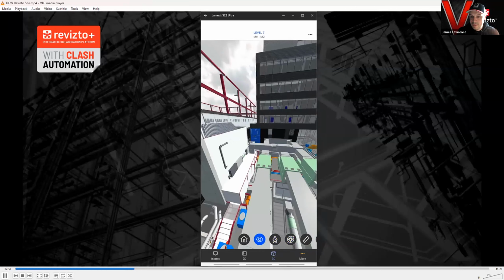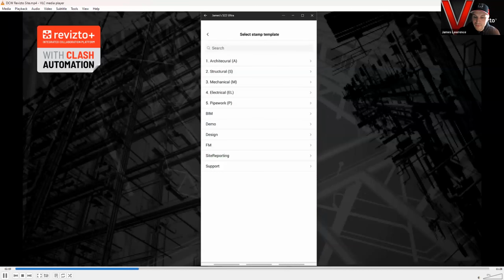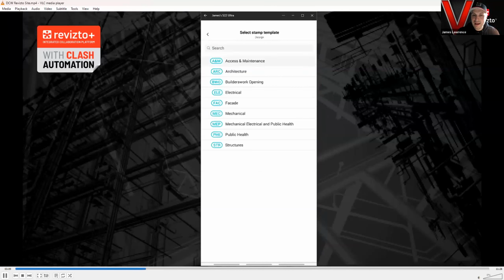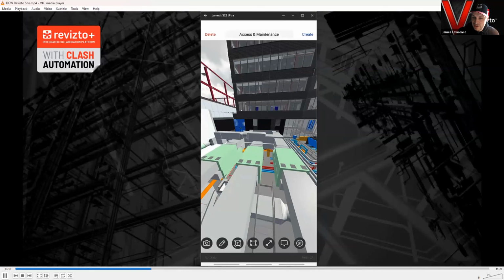What I'm going to do now is have a quick look around and we're going to use some basic functionality. As you can see here, I'm looking at these attenuators and I'm going to go to my stamp template as I've set up in the desktop application. All the stamps are available for me to use. The one that I want to go to is a design stamp because I want to bring up the access and maintenance within this area. And again, I can change the slider settings to make the stamp as big or as small as I want. As soon as I've placed it, all the markup tools are available.